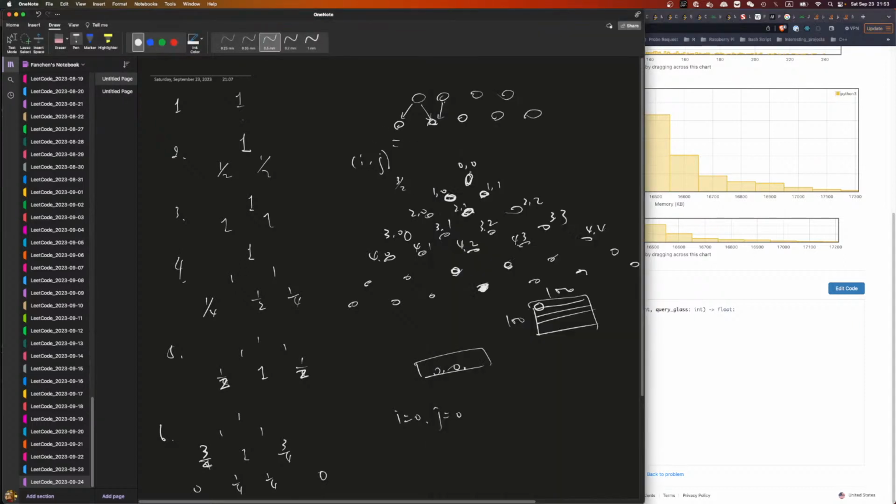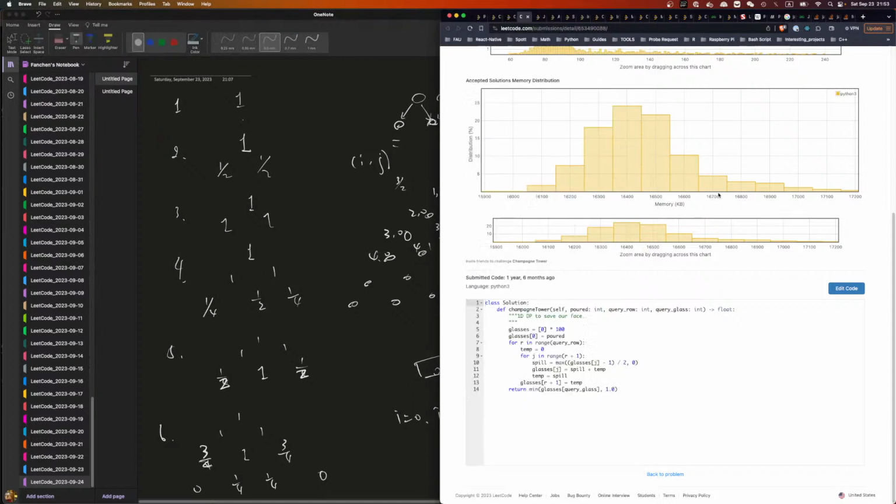R plus 1. So if R is a row, we start from 0. And then J will start from 1. And then spill will be class. No, J starts with 0 as well. And then go to R plus 1. Okay. And then each one, I compute the spill. And then class J will equal spill plus temp.